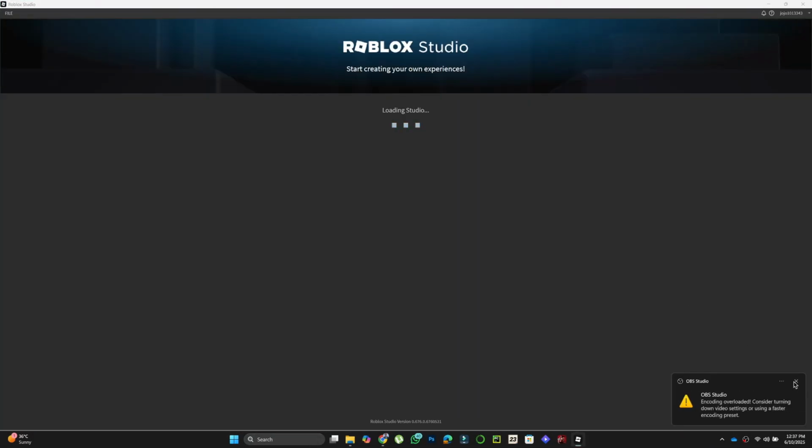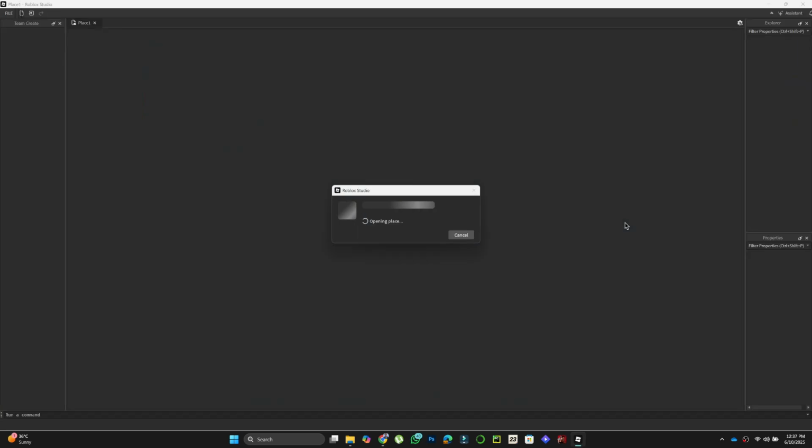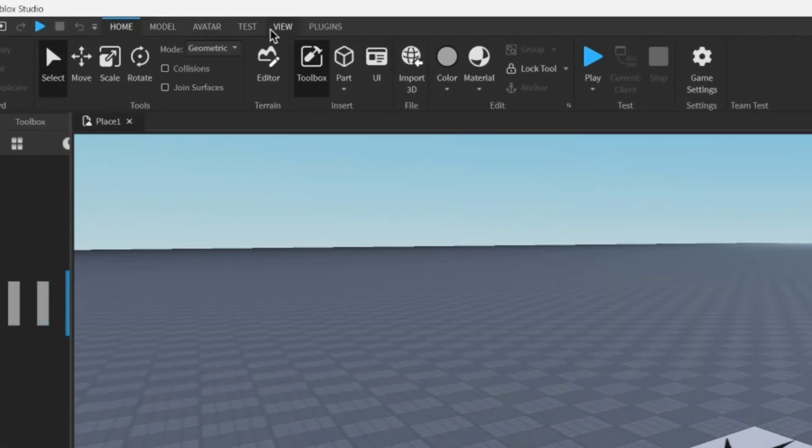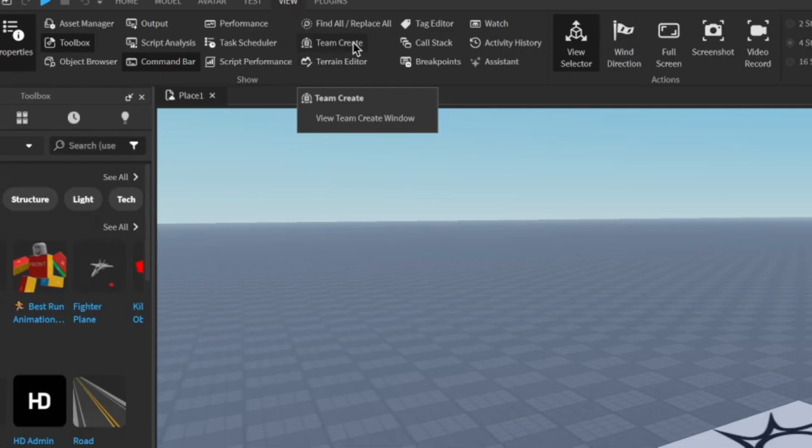First, open Roblox Studio and either create a new game or open an existing one. In this example, I will open my own game. After it loads, go to the top menu and click on View. Then locate the Team Create button and select it.